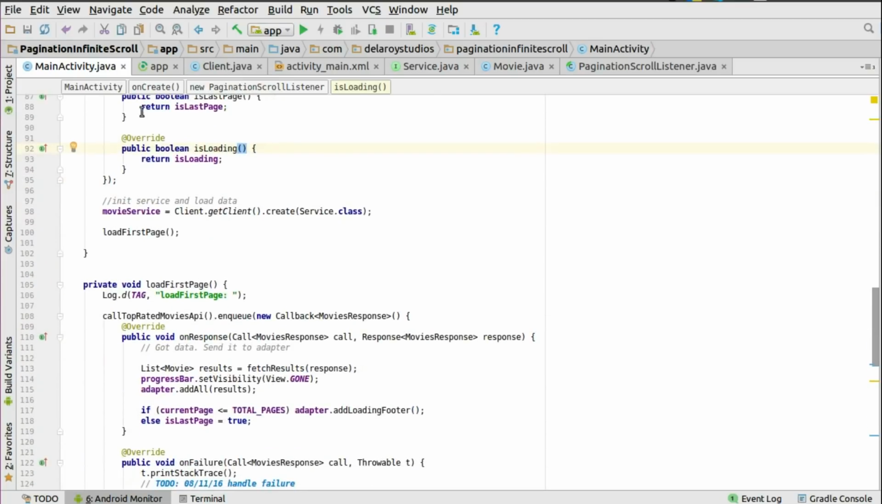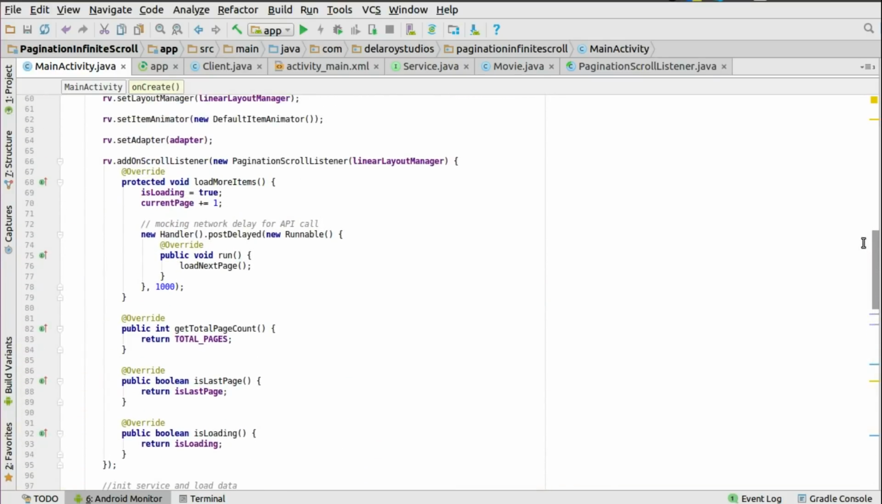And you initialize the movie service, which calls on the client, get client. You have the client set up, which is the base URL, and you create the service with that, and you load the first page. First of all, load the first page on first load, which is the first index. So it's when it gets to the end of the first page that you trigger the load next page.